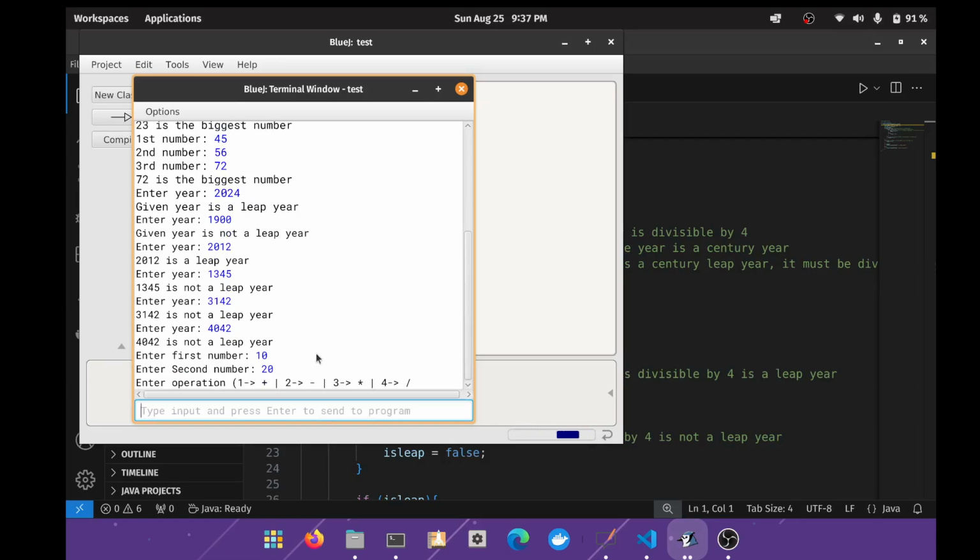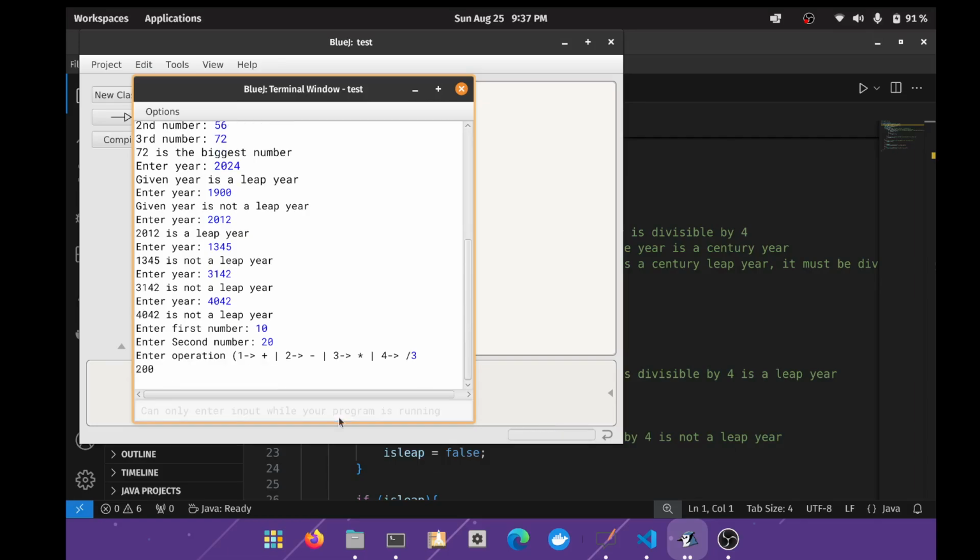Now it is showing what? Enter operation. 1 is plus, 2 is minus, 3 is... So let's say I say 3. I'm gonna get 10 multiplied by 20 is 200, obviously. So this is working great, right? No issues in that. Perfect.